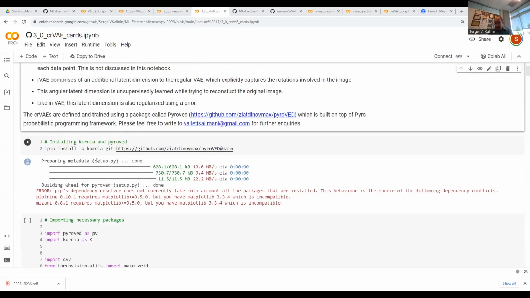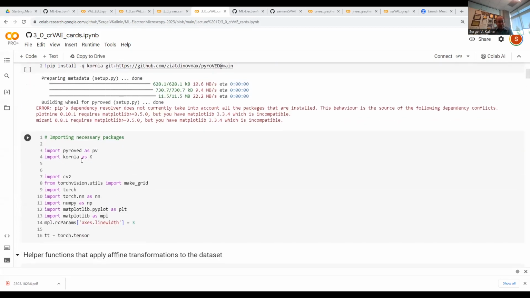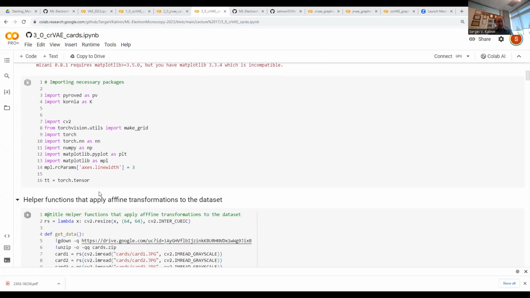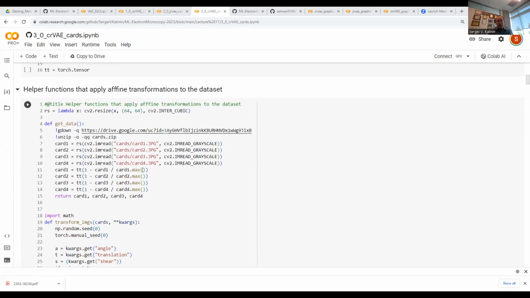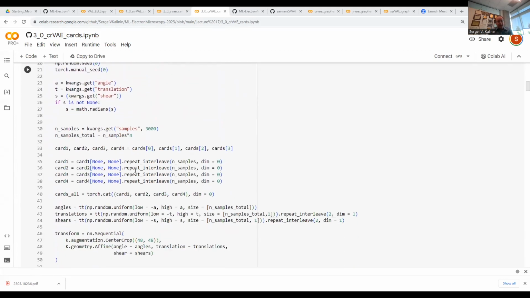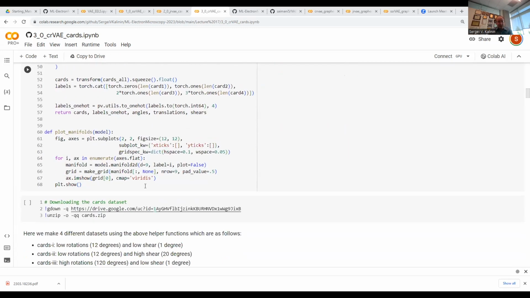The installations are exactly the same. We install PyroVED and we install Cornea. PyroVED contains the VAEs. Cornea contains the transformation functions. We use the standard imports as before, and we create the helper function that creates the data sets with different orientations and degrees of disorder. You already have seen this example last week.